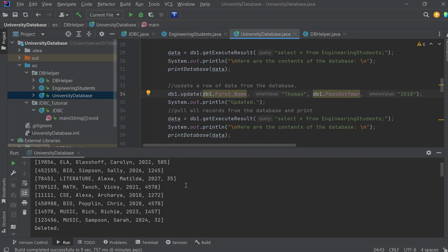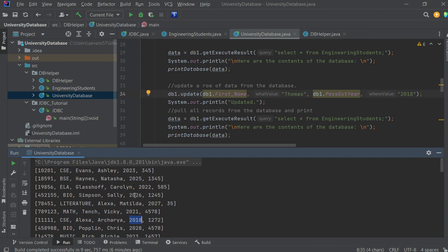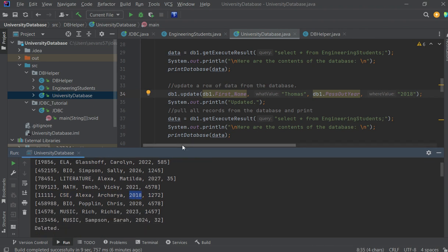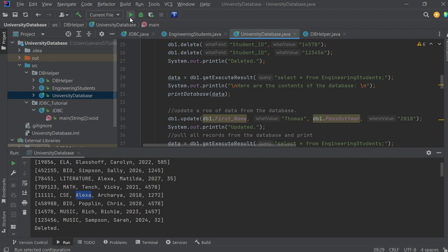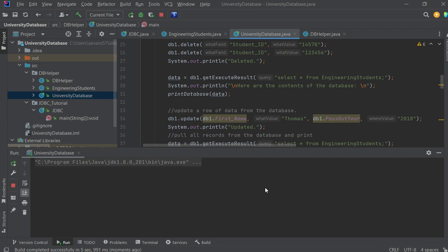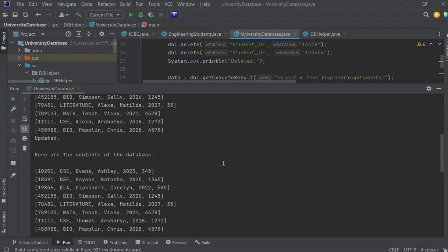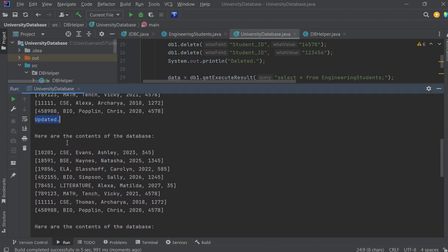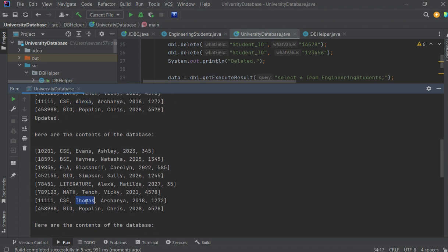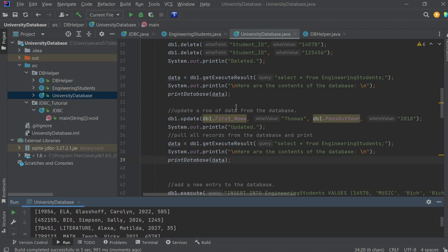So now what we should see is that this row right here, where the pass out year is 2018, when I run my code again and perform the update, this name should change from Alexa to Thomas. And I should see a note saying that it was updated, and then it should print out again. So now that I've added that, I'm going to go ahead and run my code one more time to see that change. Okay, so there's my updated command. And here's before the update. Here's after the update. So that's the update method as well.